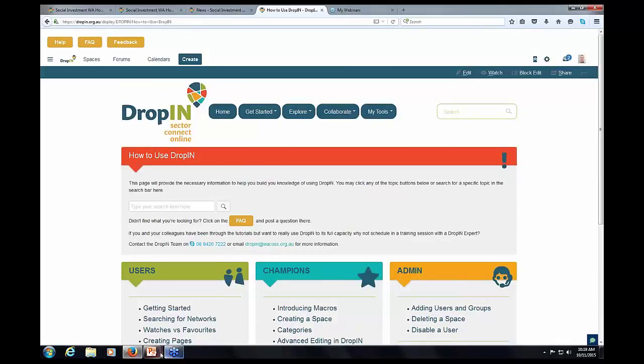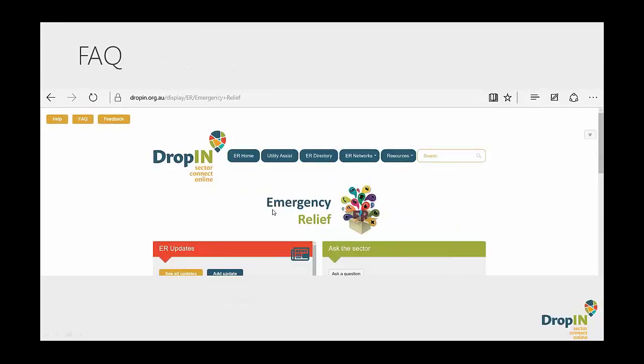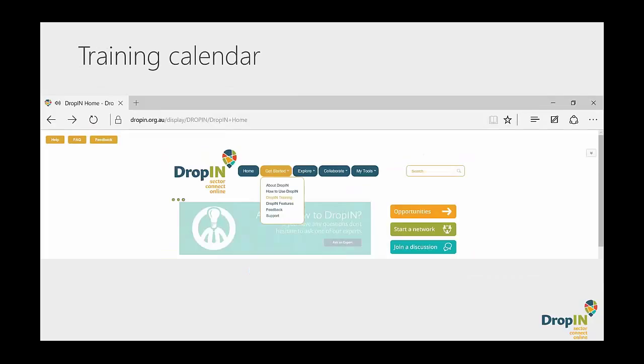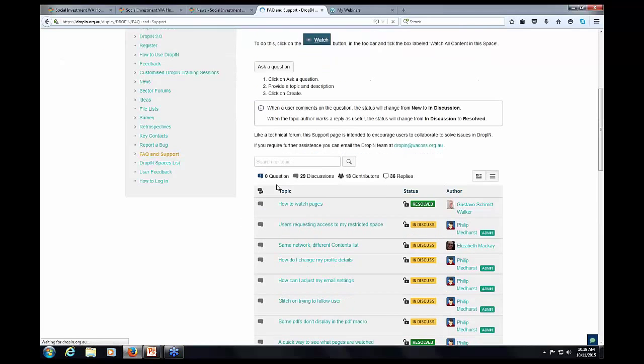Now, finally, so here's how you find the how-to guides. Frequently asked questions. So you're gonna see that on the top left of every page, there's a yellow button with the FAQ. And if you click in the FAQ, it will take you to a page where you can find questions from other users.